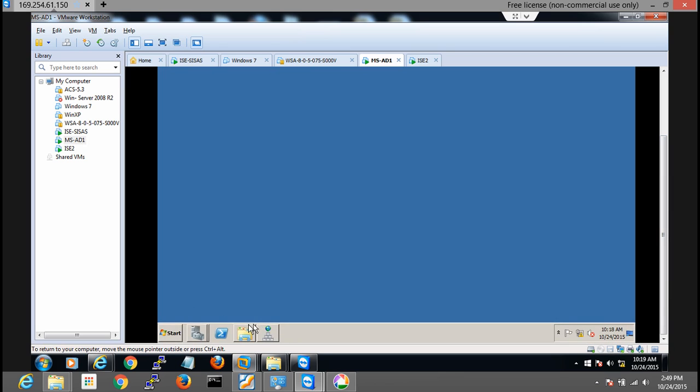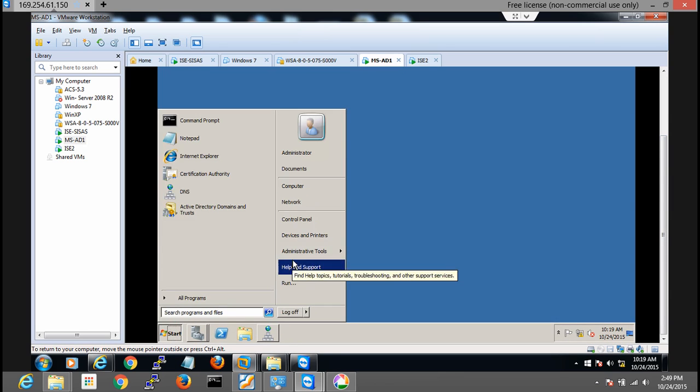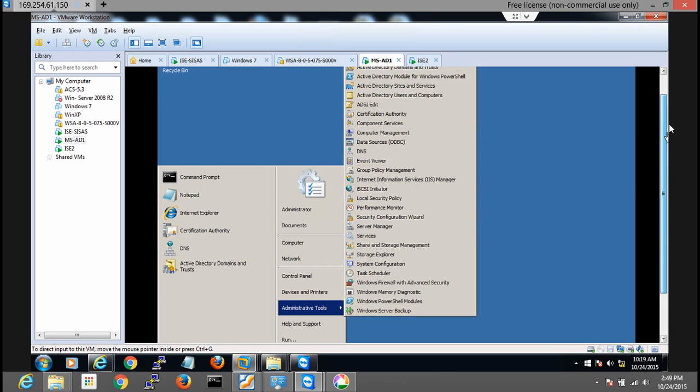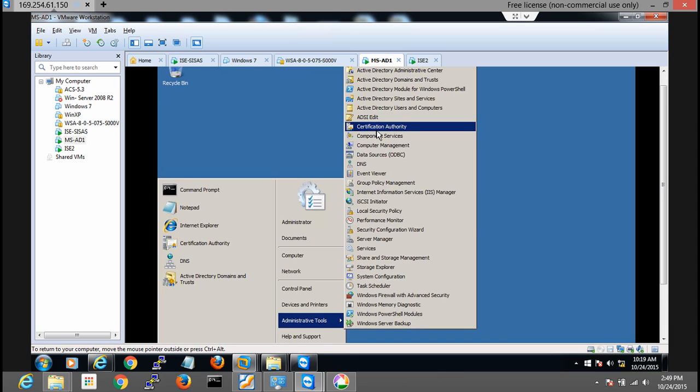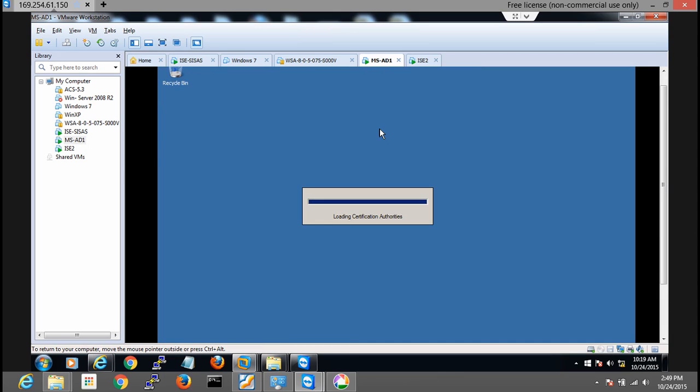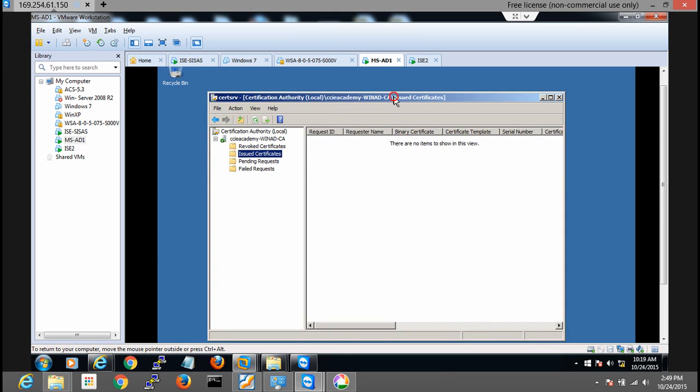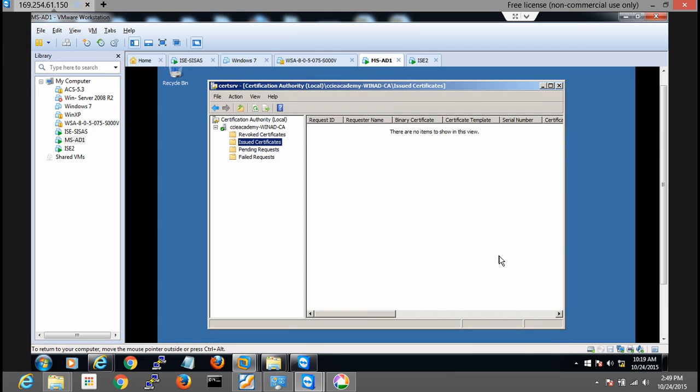All right, so for checking the certificates, you would be going to administrative tools and certificate authority. Right now we haven't issued any certificates. Well, that's good.